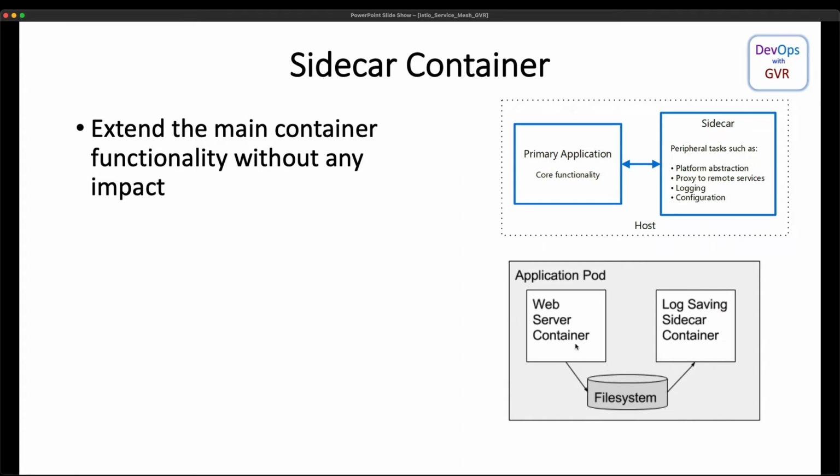Say there is a file system which a web server is reading; the same file system a sidecar can also read, because they are in the same pod, two containers within the pod, one a sidecar and one the actual application, so that both can work. So logging and whatever features you add to the sidecar work without interrupting the actual application. That's the benefit of a sidecar.